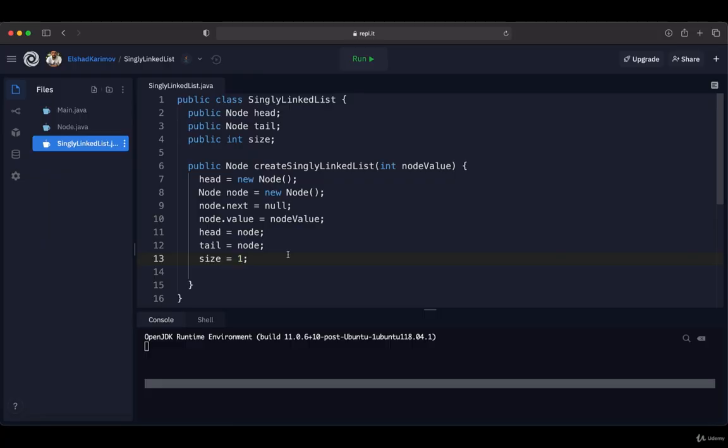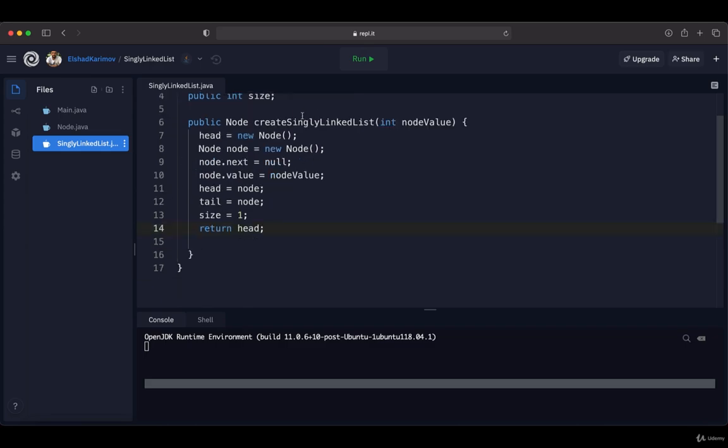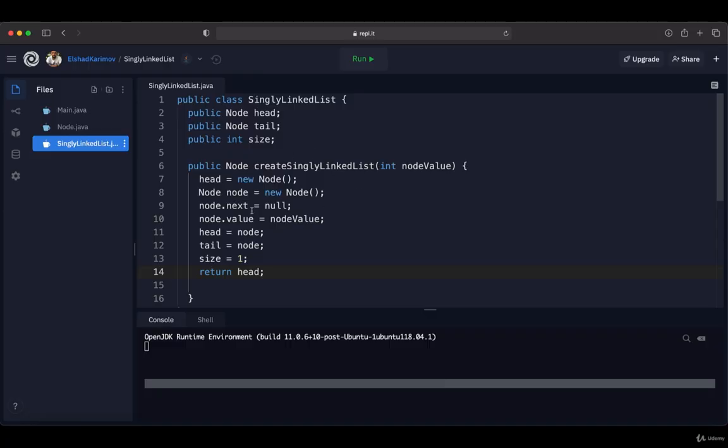Now at the end, as we said before, we are going to return the head reference. So the return value will be head. So with this, we have completed creating the single linked list method. By using this method, we can create a single linked list in which we will have one node.